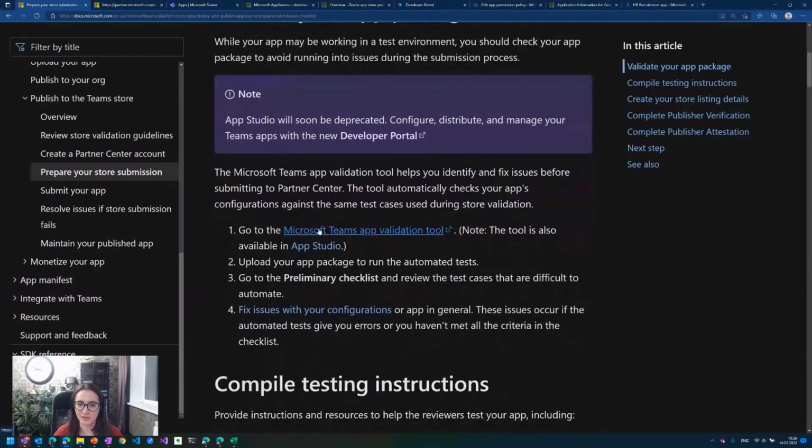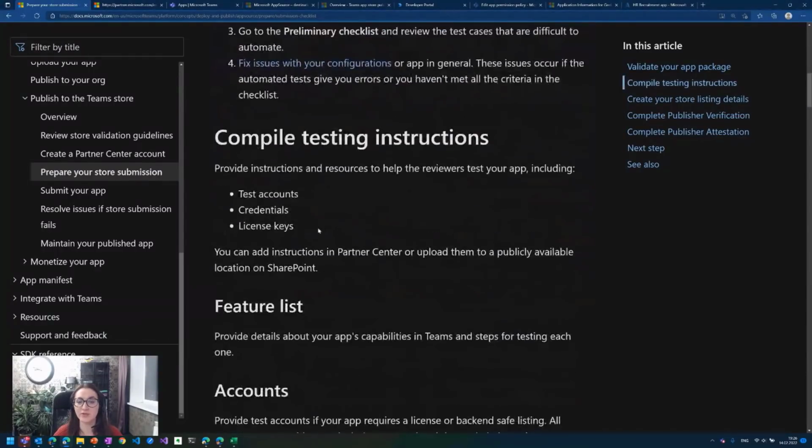So after that, you need to prepare the document for the validation team, because when you submit the application to the Partner Center, the validation team will review your application. They will test your application. That's why you need to provide credentials for them. If there's a different experience for admin and for regular user, you can provide both credentials. And it's really better to create a good document for them, because the validation process can take time.